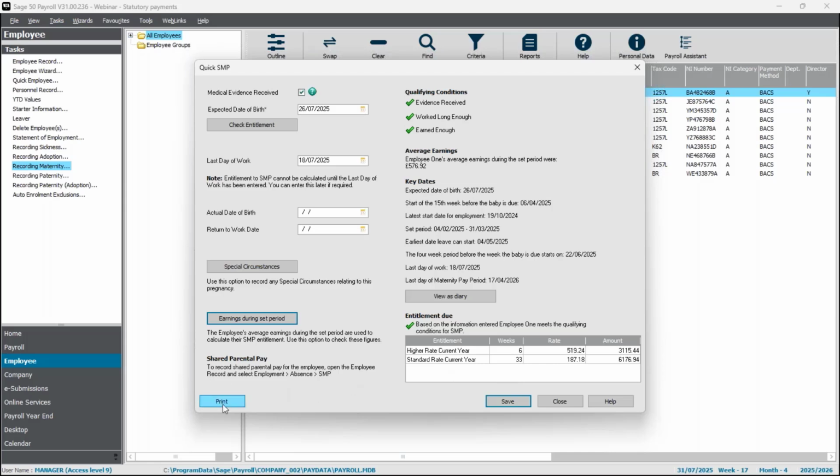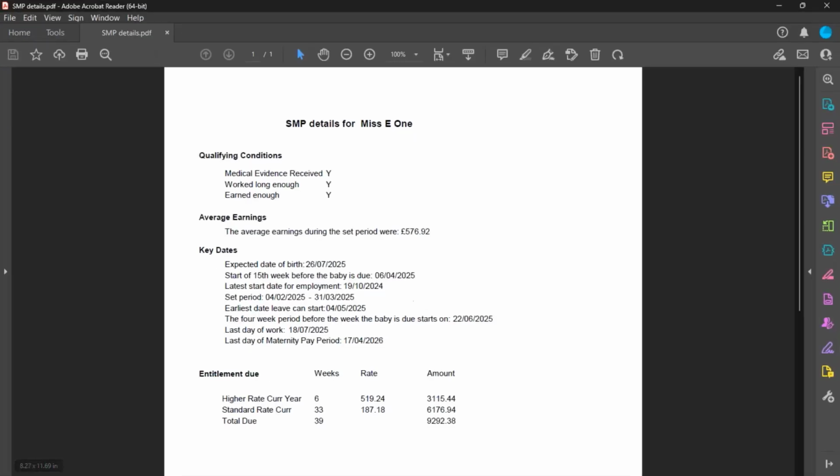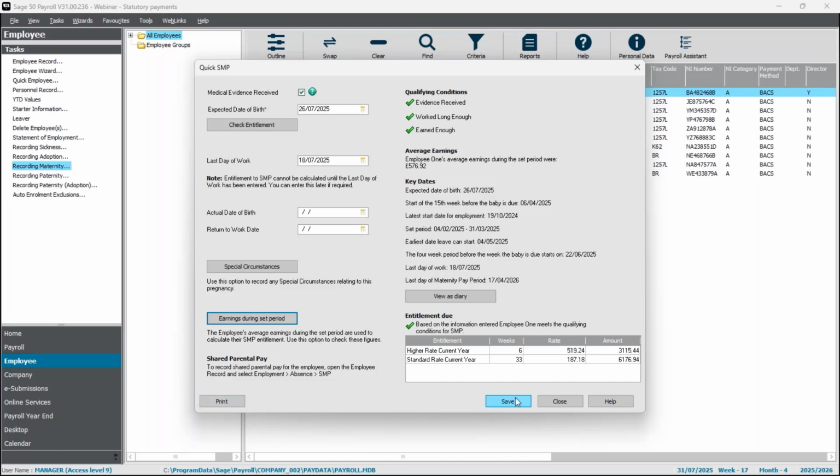So one last tip, if you're using Quick SMP, is that you can print a summary of these details. So you've got this print option at the bottom, and that's going to generate a report that looks something like this. So summarizing that the qualifying conditions have been met, showing the calculated average earnings, listing the key dates, and then showing the SMP entitlement split between higher rate and standard rate. So might be a useful report to keep for your own records. It could be provided to the employee if you wanted to. So that's from the print option in the Quick SMP screen.